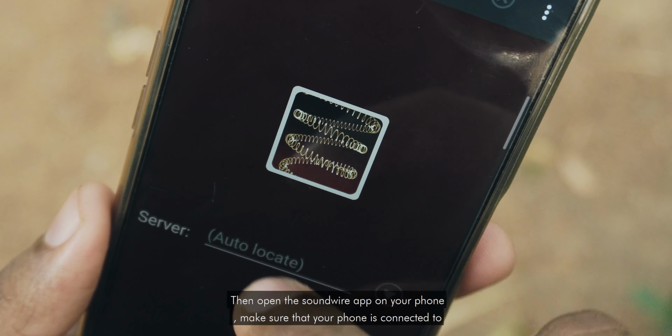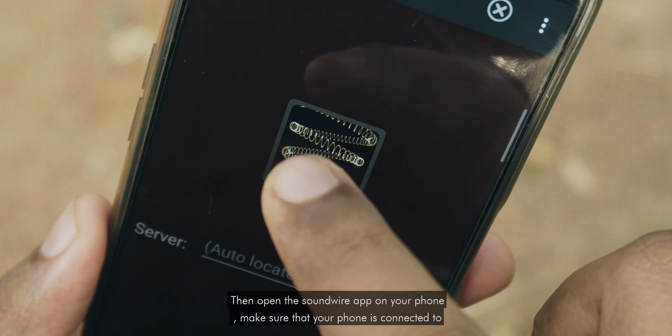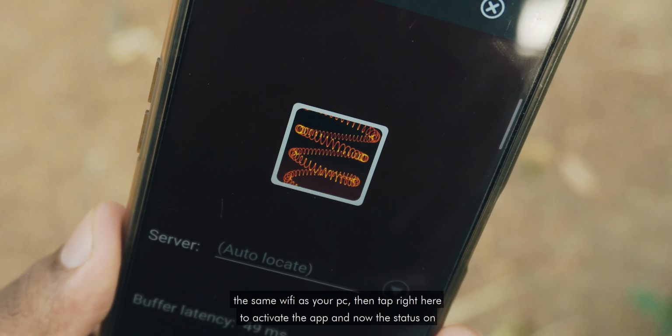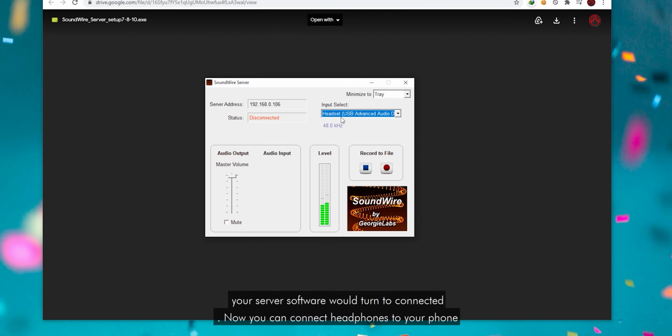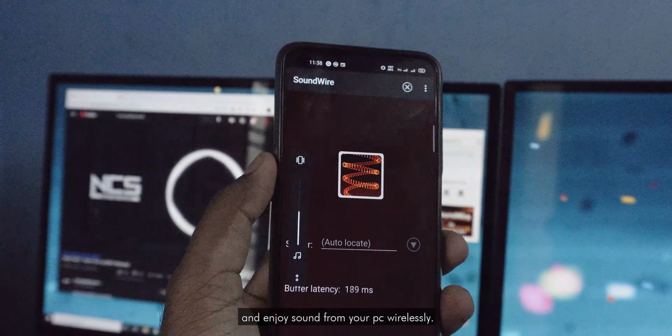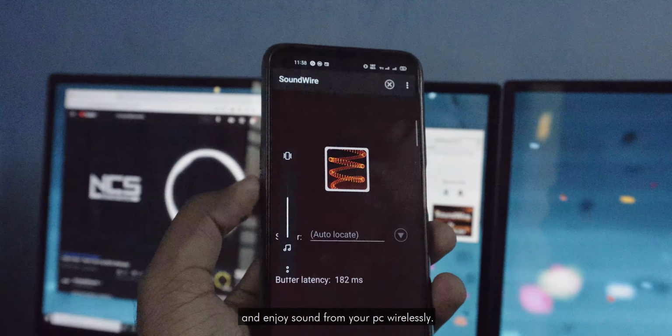Then open the Soundwire app on your phone. Make sure that your phone is connected to the same Wi-Fi as your PC. Then tap right here to activate the app. And now the status on your server software would turn to connected. Now you can connect headphones to your phone and enjoy sound from your PC wirelessly.